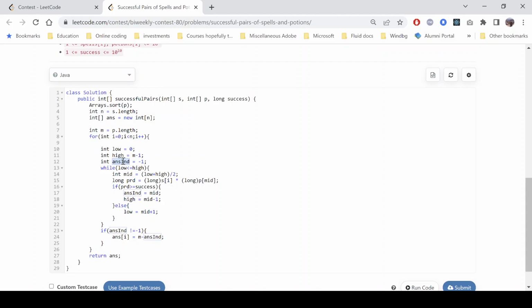While low is less than high, we compute the midpoint and we calculate the product. The product will be the value at this midpoint position in the second array times the current element that we are considering from the first array. Now if the product is greater than success, then our answer will be this, and there is a possibility that there is a valid index on the left side as well. So we move our range to the left side. That means high becomes mid minus 1. However, if this condition is not met, we need to search on the right-hand part. So then we make low equal to mid plus 1.